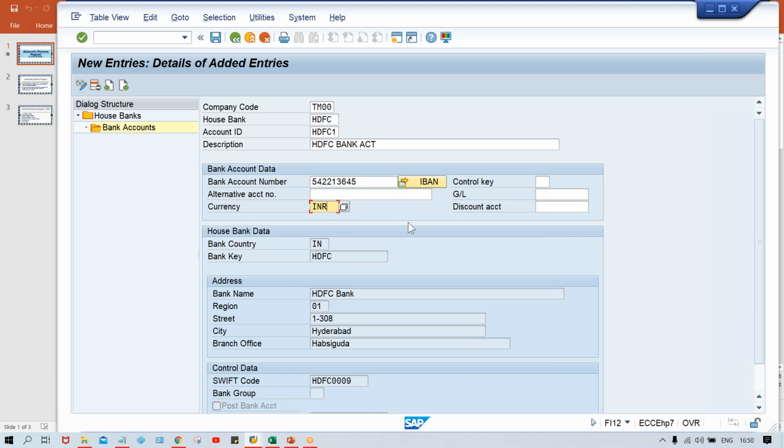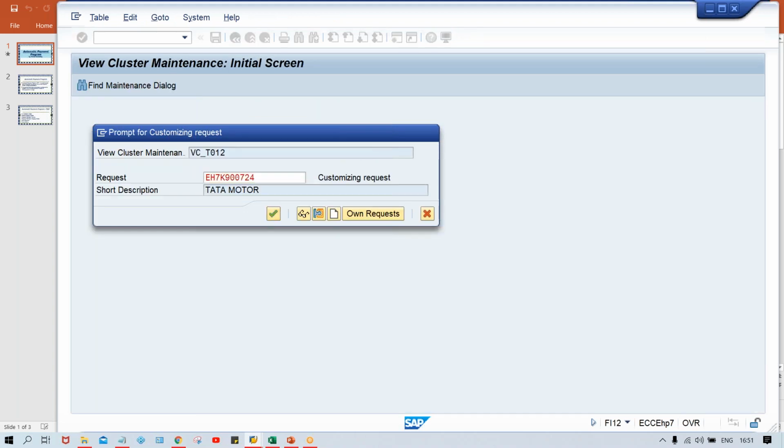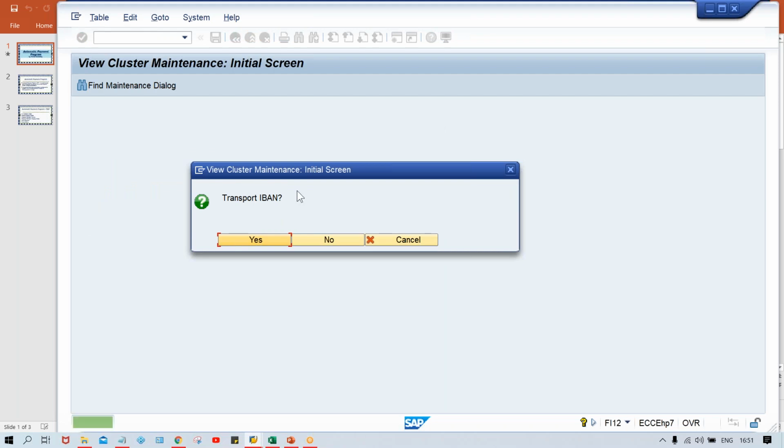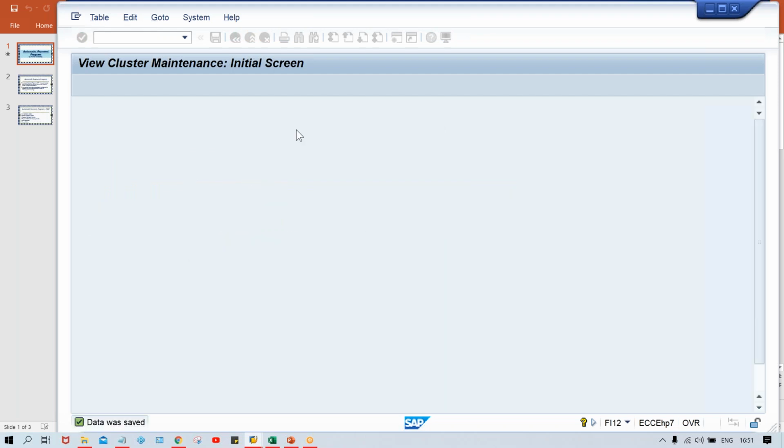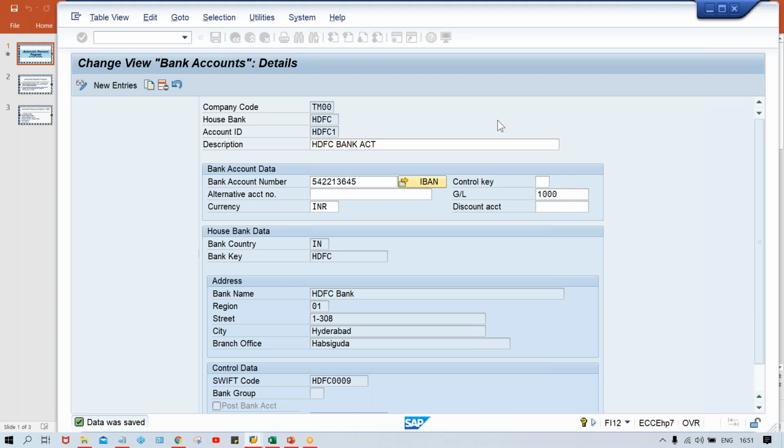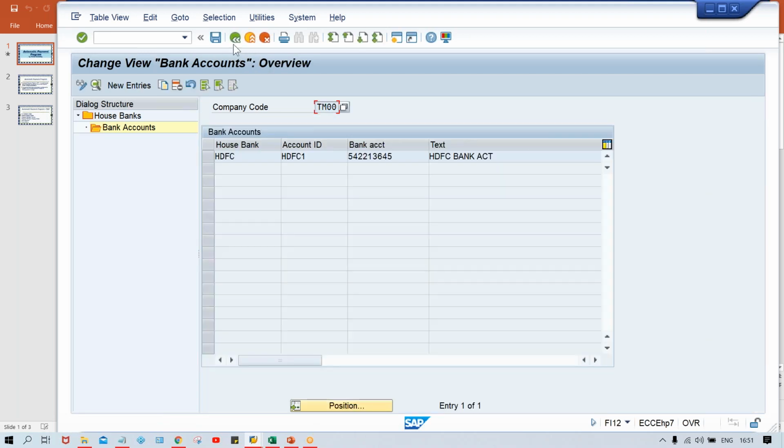Then whichever currency you are dealing with, you can give it here. In the accounts, I have already set up a bank GL, that is 1000. I'm going to give it here, press enter and save. I think it's gone, or what? No, save it. The server is a bit slow. Anyway, it asks about transport. Just click on no and save it. Then click on the back button, and click on the back button here.